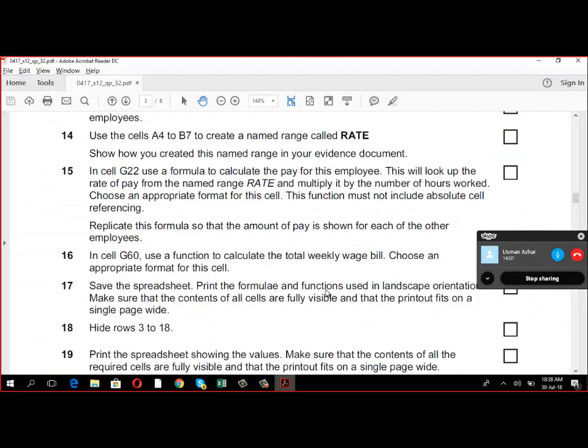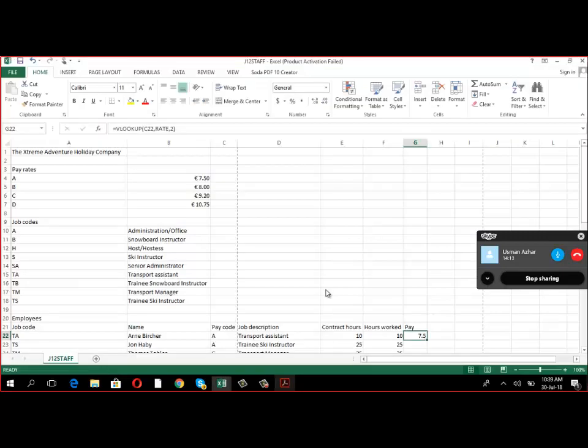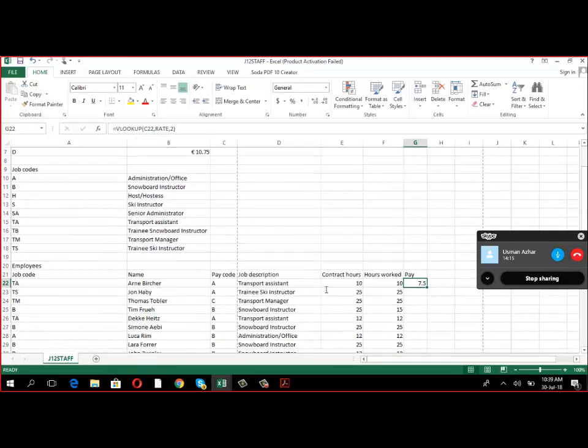Read the question again. Multiplied by the number of hours worked. So I have to multiply this by the number, star, this one, by the number of hours worked. Yes, this one. Replicate it fully, and we get the total. Agree? Replicate. Get the point?